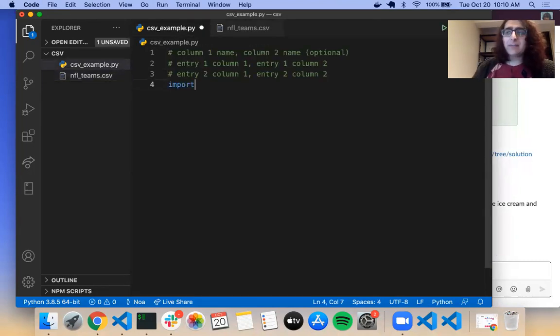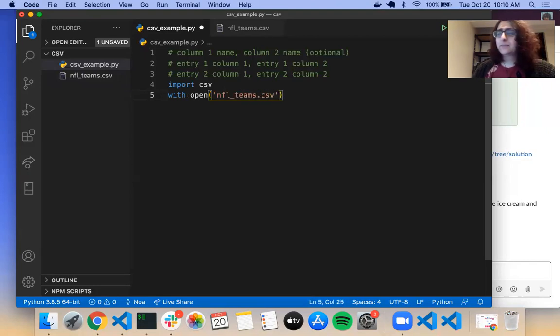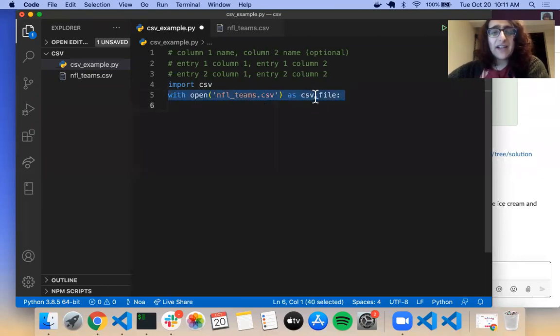So I just have to say import csv. And here's how it works. I'd say with open, and then I have the name of the file, which in this case is nflteams.csv, as csv_file. What this does is I'm opening up a connection to the CSV file. And I'm saying when I refer to csv_file like this, I'm referring to nflteams.csv.